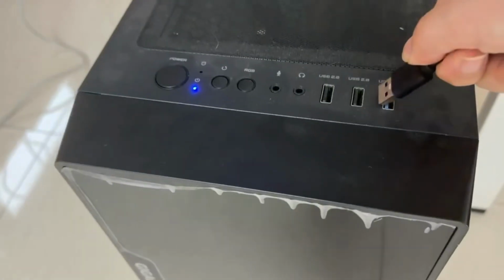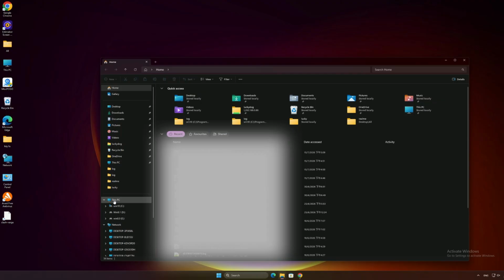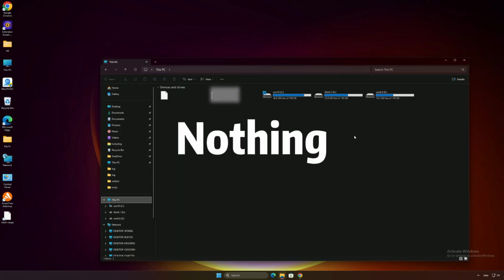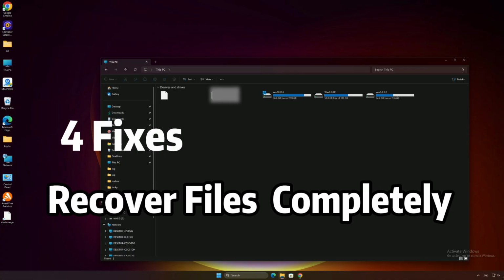You insert your SD card, expecting to see your photos and videos, but Windows doesn't show anything. No SD card in File Explorer, no files, nothing. In this video, I'll show you the most common fixes and how to recover your files completely.